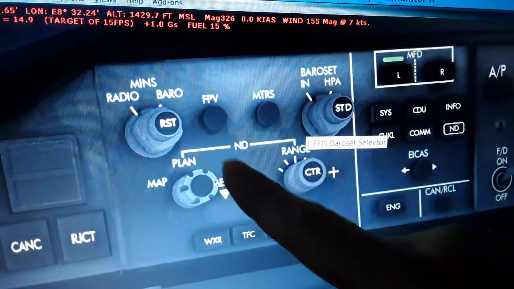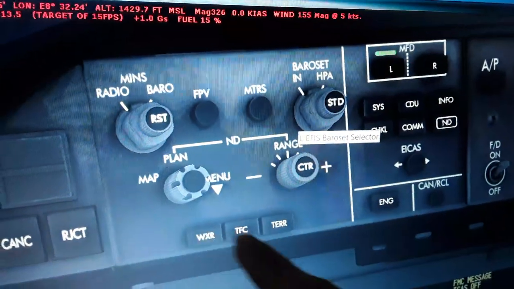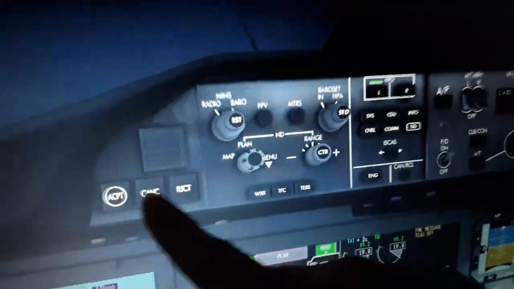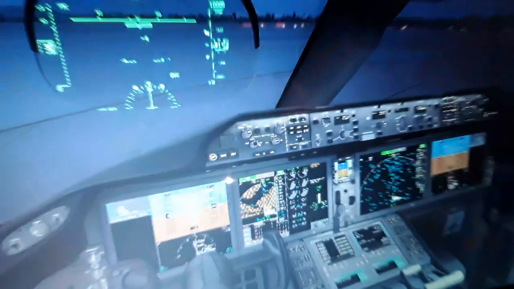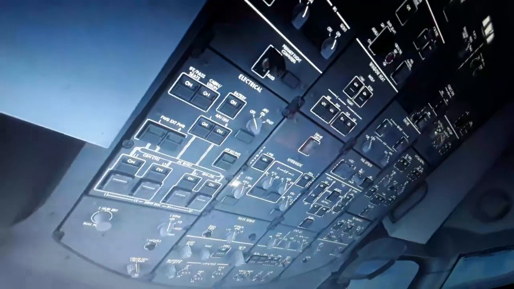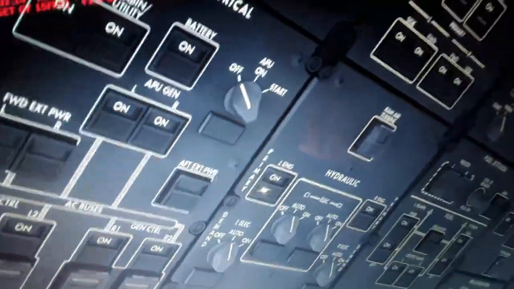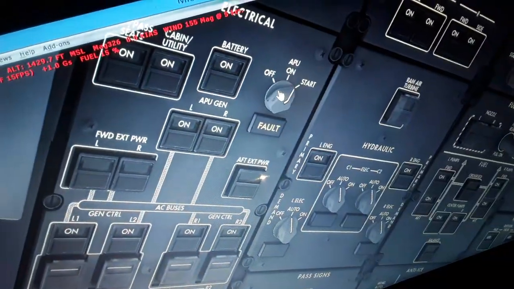Minimum radio or barometric plan, rains, weather radar, traffic, terrain, accept, cancel, reject some warnings, the systems of the aircraft in the displays, also the flight plan. So we go over here, we set very quickly, have not much time, the left and the right, IDZ 120, 200 volts, we start the APU.